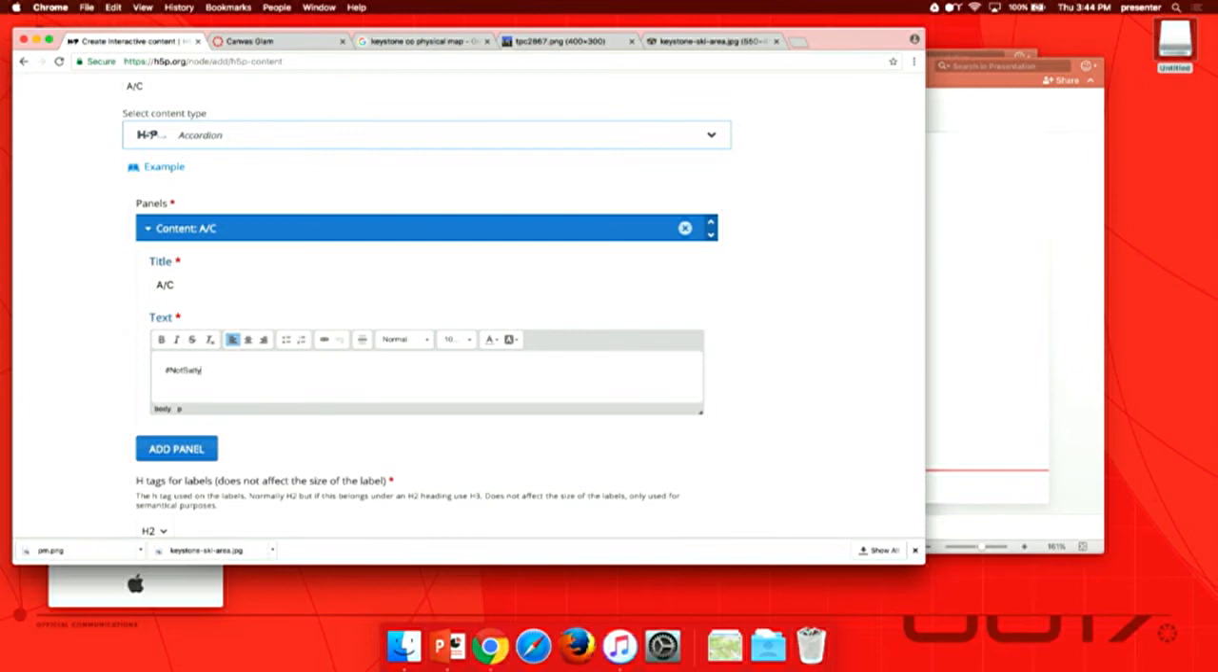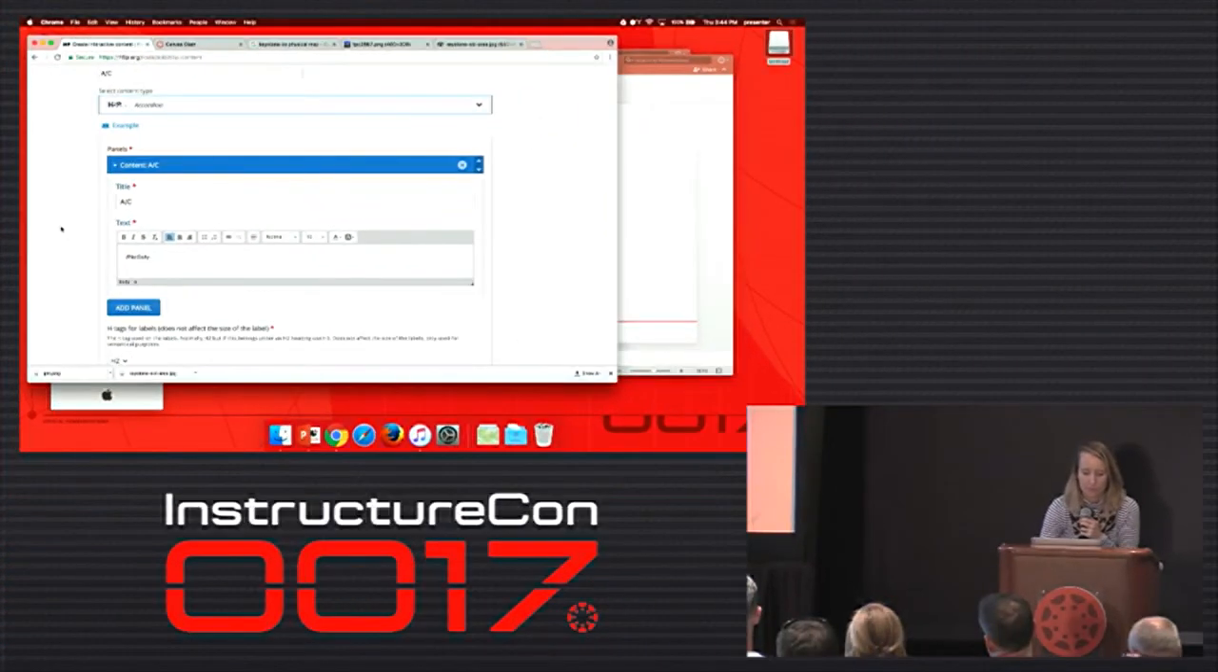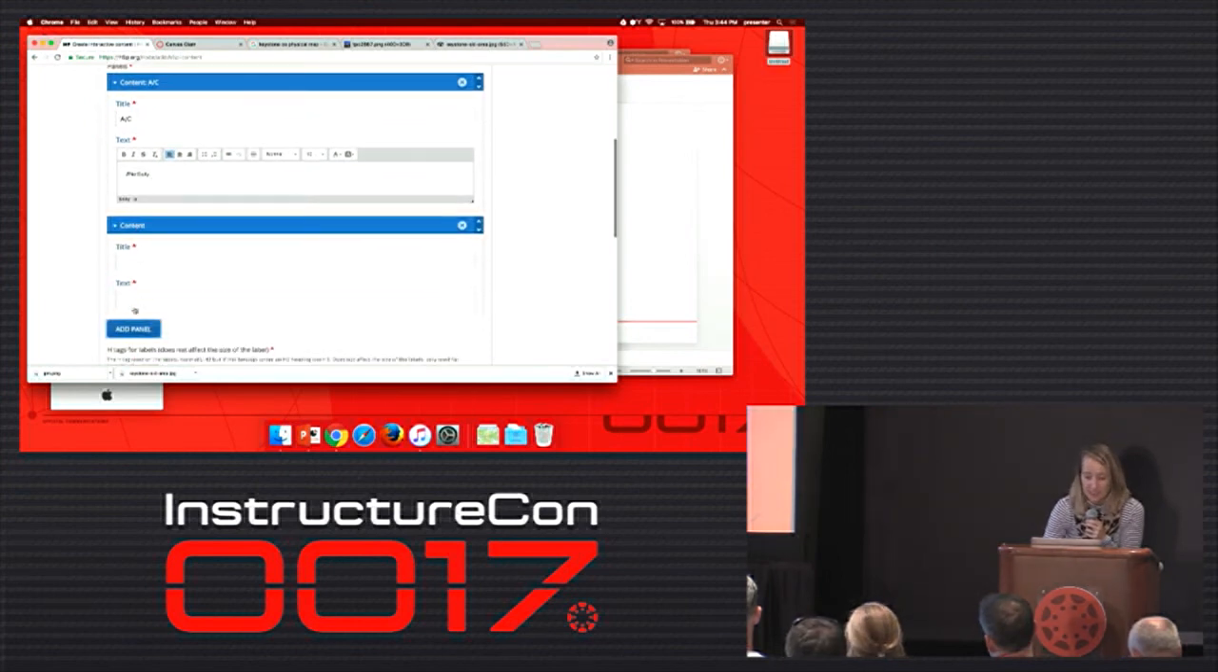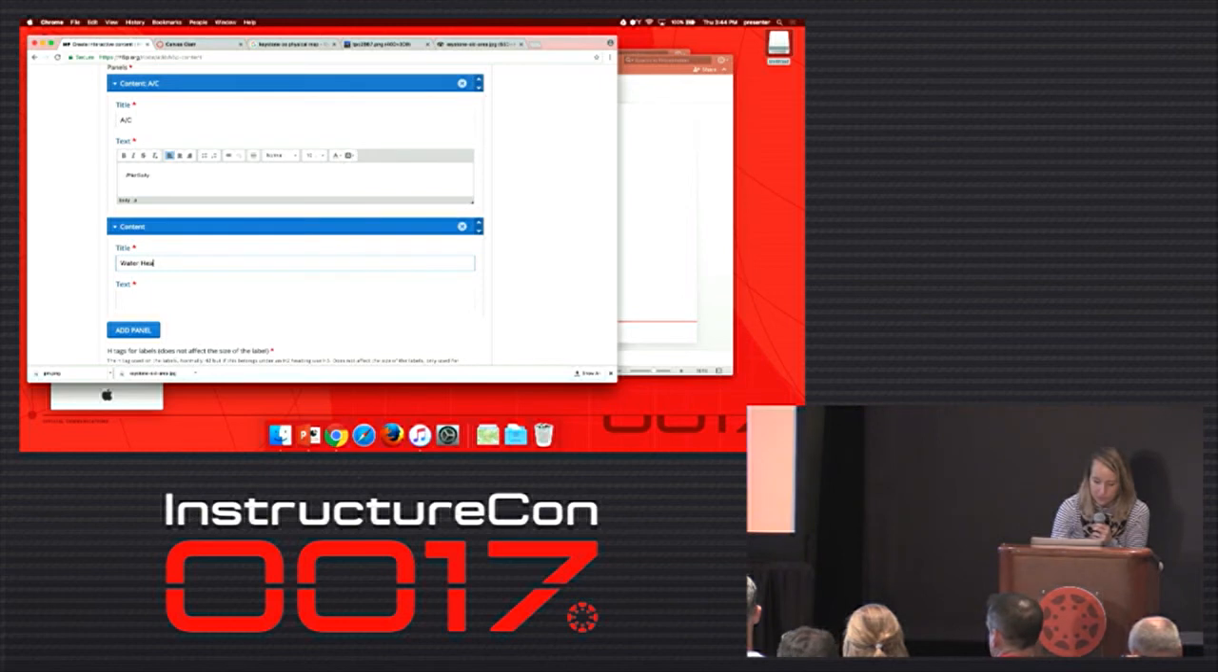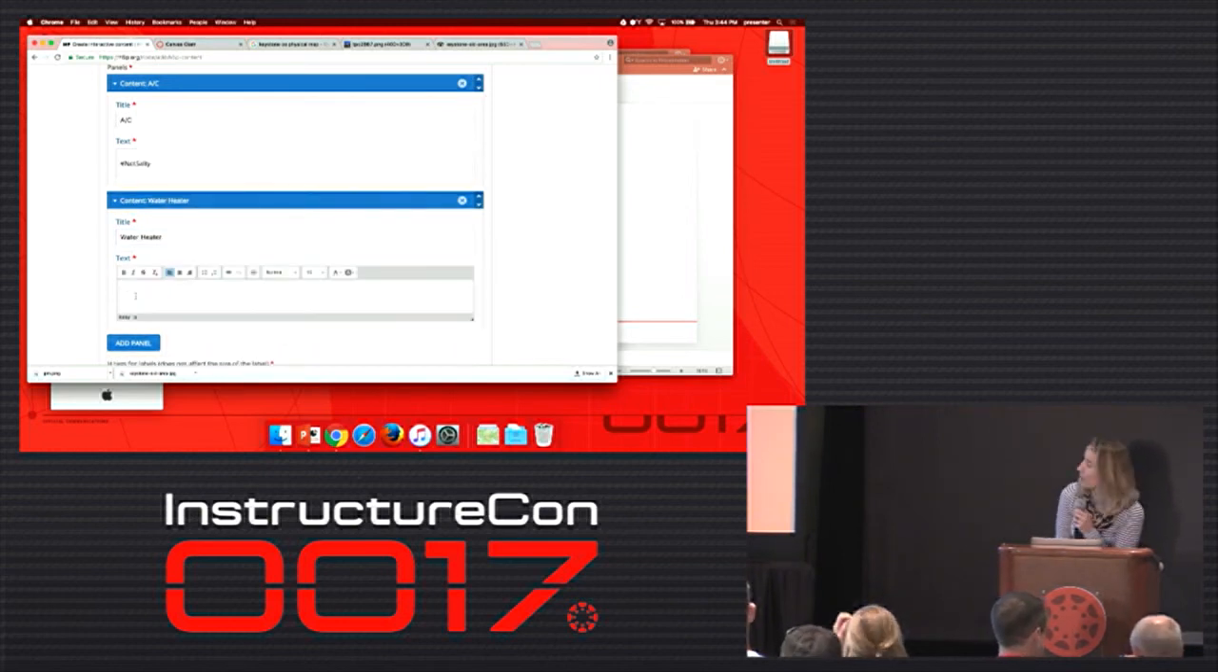The other part about this, it's so easy that it's hard, is if you take a look, it says add panel. So a lot of teachers, when I'm working with them, get really confused. They're like, what does that mean? How do I get another one? So every time you want another drop down, you're just going to click add panel. And then do the exact same thing. So in this instance, it would be water heater. The second portion right there is going to be 3K later. Okay?